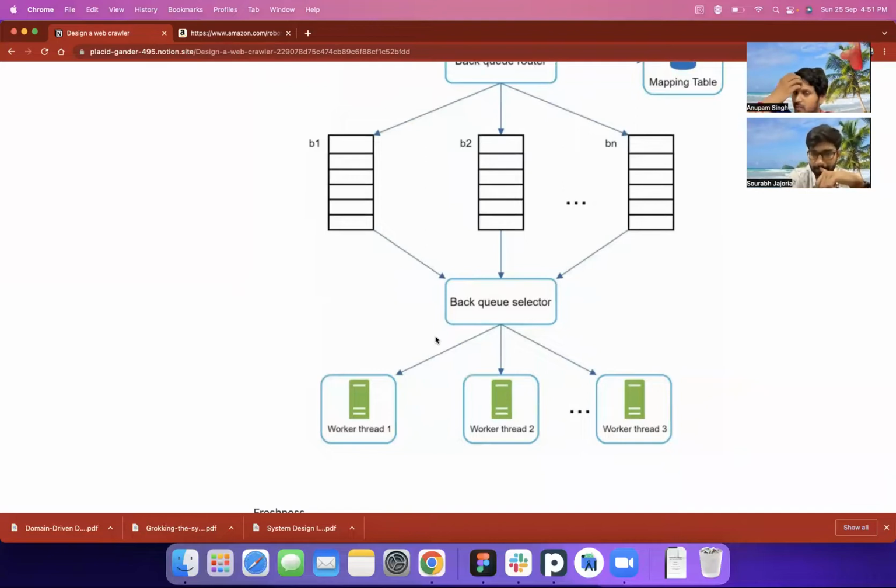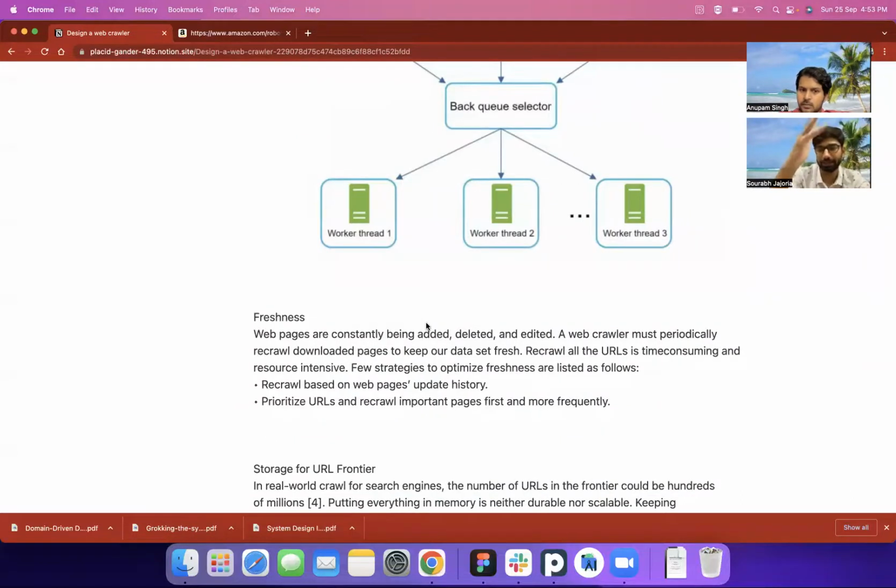Got it. So I think this design also solves for, let's say, a priority between two domains. If we had assigned a domain-specific queue and made a priority queue out of it, we wouldn't have been able to solve for, let's say, one domain having more priority over the other. So that's what it's maybe trying to solve. Okay, so domain doesn't matter at the priority layer. Yes, domain only matters at the politeness layer. That is clear to us now.